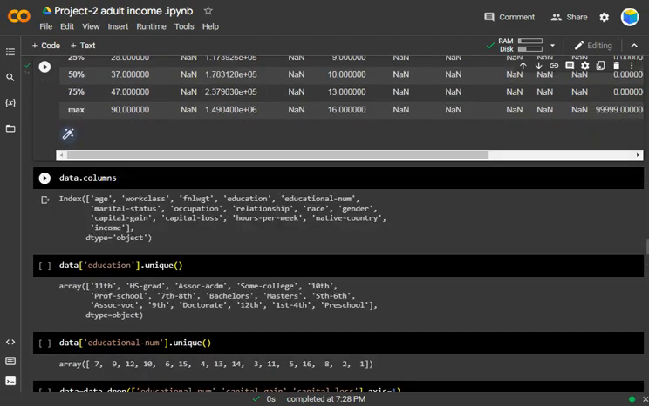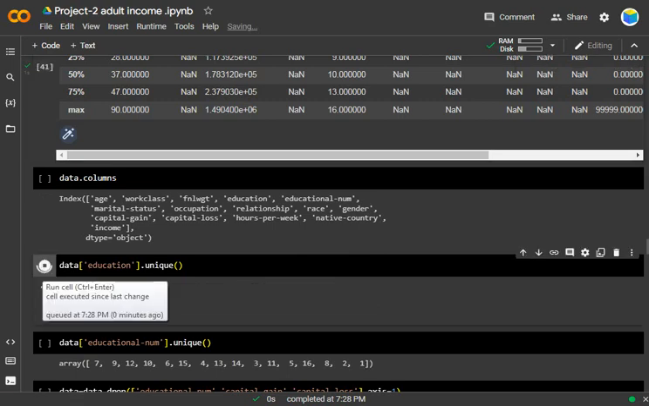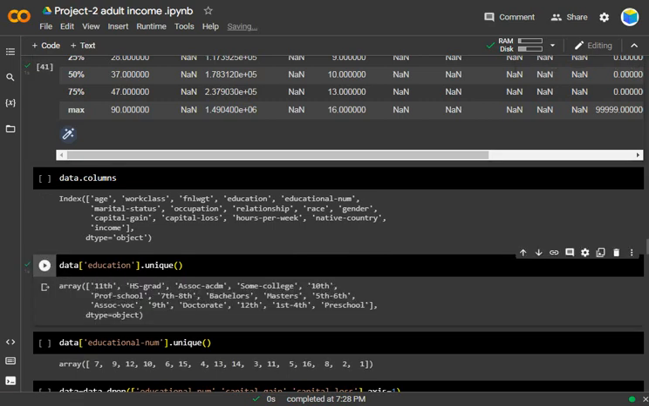Now again we want to specify the education. Look here, in the educations it has one column. So I want to specify here the education's uniqueness. What is the education's total uniqueness? Educations contains 11th, HS, associate, academic, some college. So these are the rows of this one.